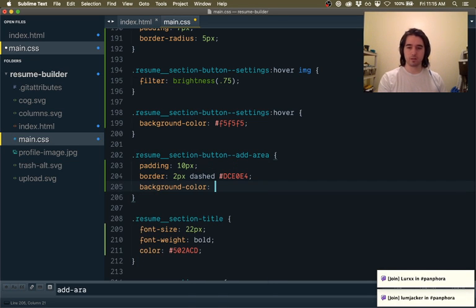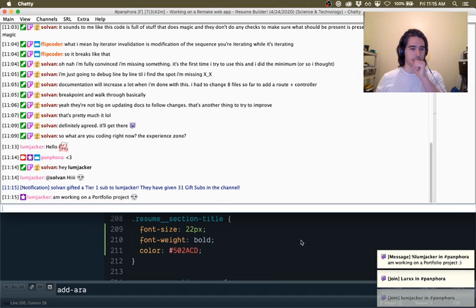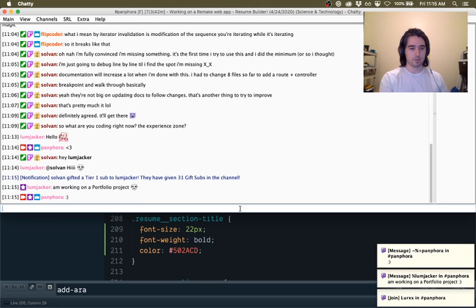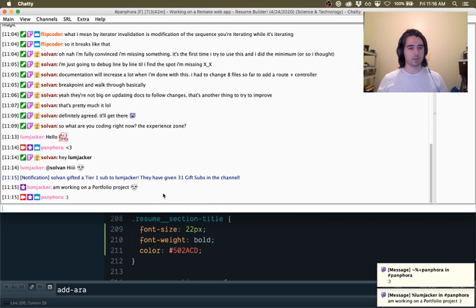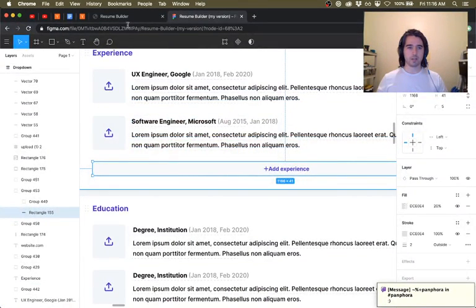background color. Lurks, welcome. Oh wait, you're not a real person, I don't think. What happened? Oh nice, thank you, Sullivan. Lumjacker is working on a portfolio project. That's cool. Smiley face. Smiley face. Wait, why aren't my smiley faces showing up like your guys's? Oh, is it because I'm not doing it from Twitch chat?